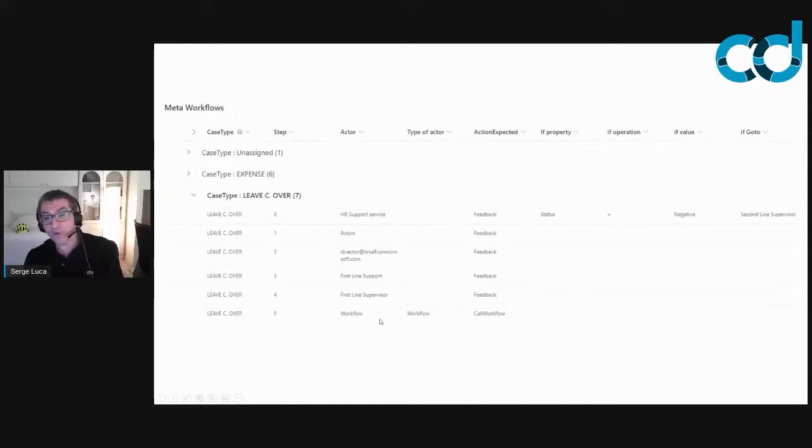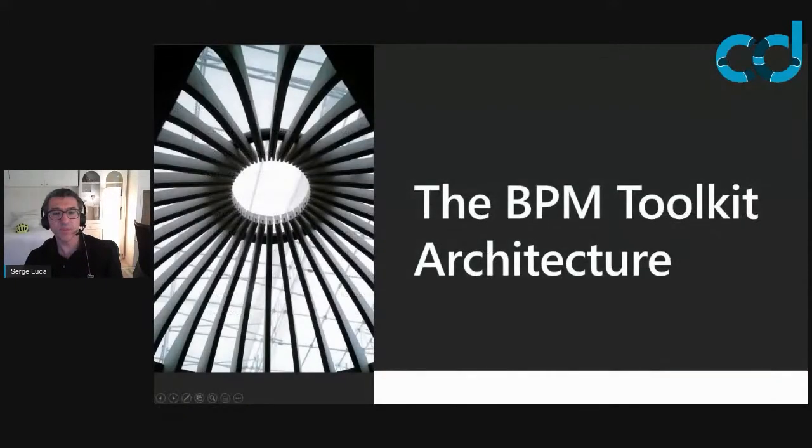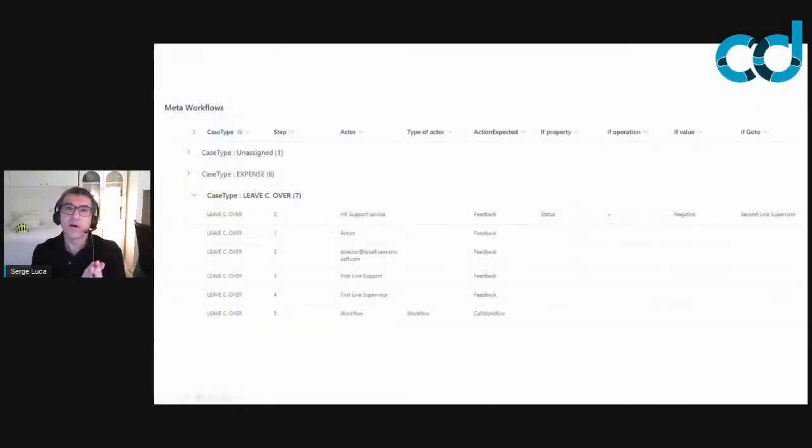We can even put a workflow as a step. You can have a workflow that generates documents on the fly. You can even put this: you can say if the status of this action is negative, then I want to go there. Then this is step 6. So the system will automatically go to different parts of your workflow. So that's a state machine, you see? So all the missing parts of Power Automate are available in the toolkit.